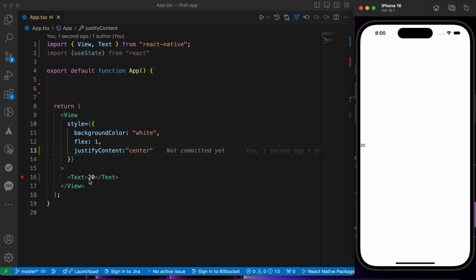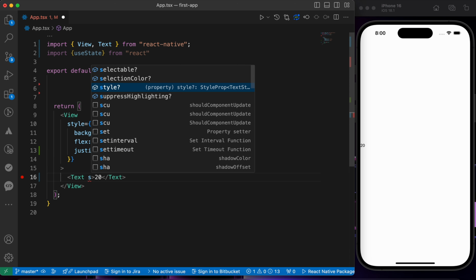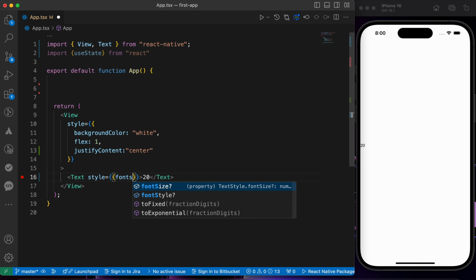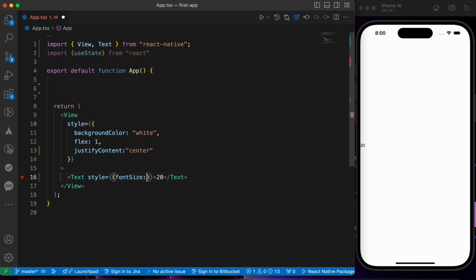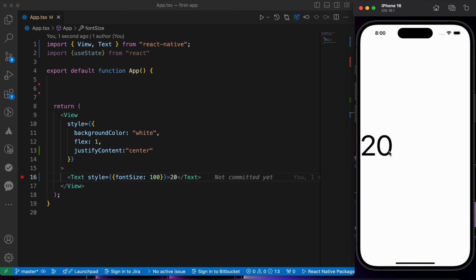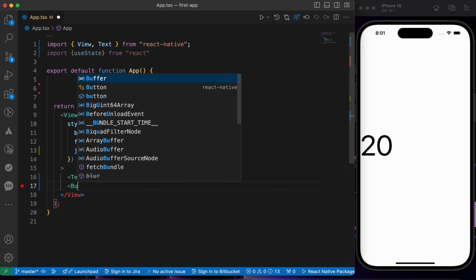This is the number 20. Let's increase the font size. Font size is gonna be 40, for example, or let's make it 100. Now that's the number. Okay, what if you want to increase or decrease this number? How to use this? For example, I want to create a button here to increase the number and another button to decrease the number. So let's add two buttons.